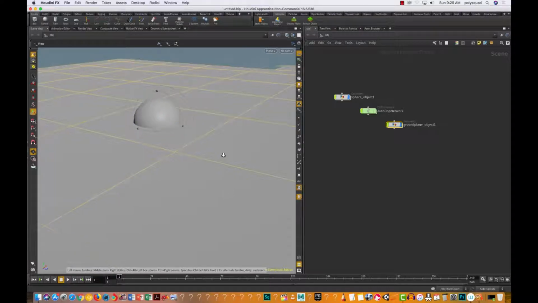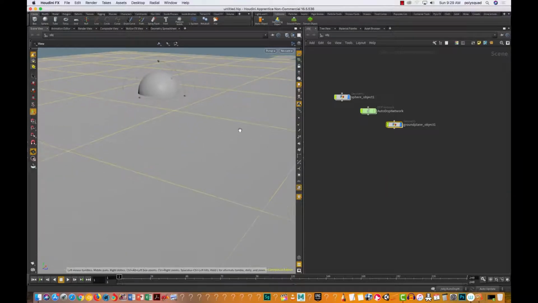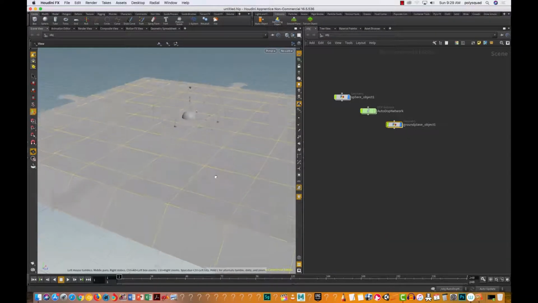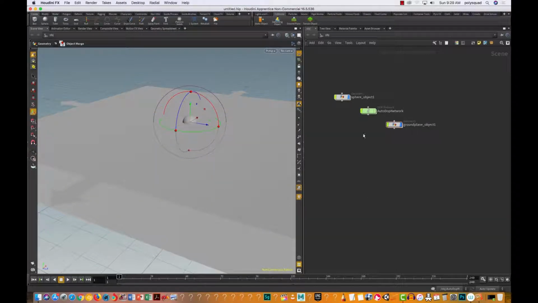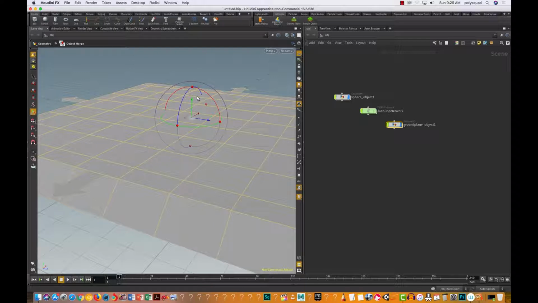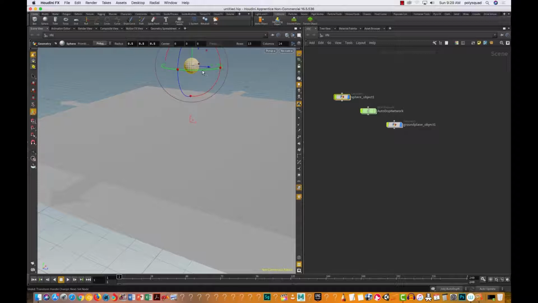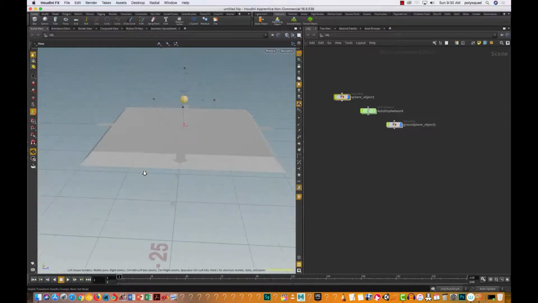So what do we have here? I'm going to zoom out. I want you to select your sphere, so I'm just going to draw a little box around that sphere. And I'm going to take the handle, and I'm going to raise that handle up like that. So it's kind of floating in space.